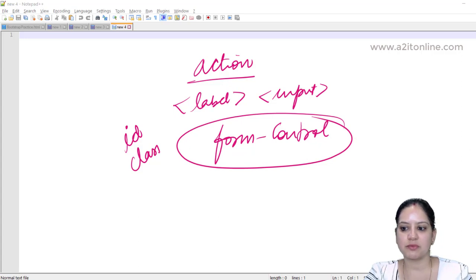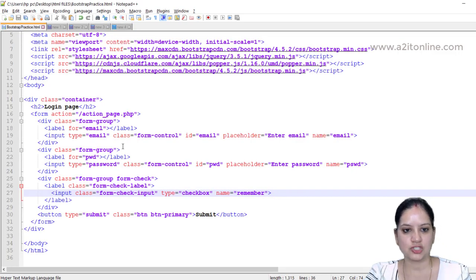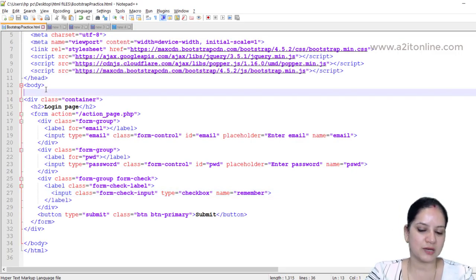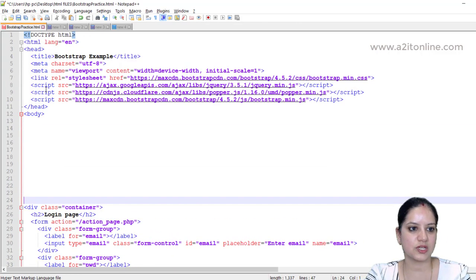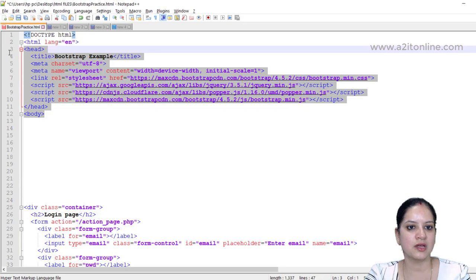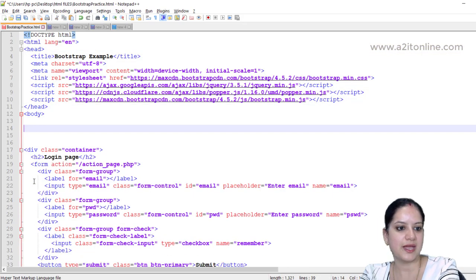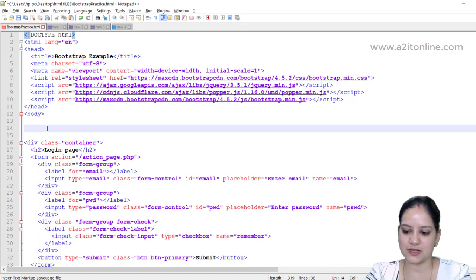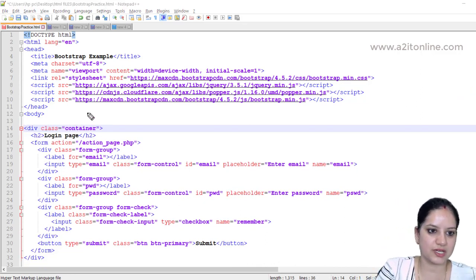So in this practical example, I'm going to show you how we can create a basic login form. Just before I start explaining this code, I hope it is very clear how you can link your HTML page with Bootstrap. And as you can see, I have used a container class, which we have already covered in the previous modules.